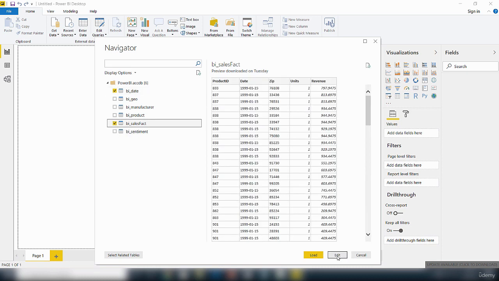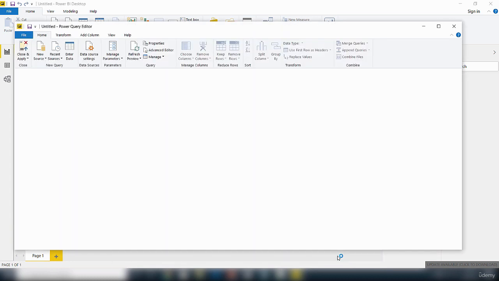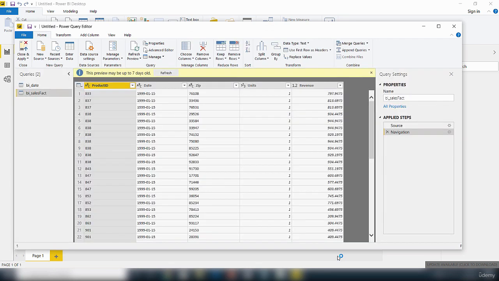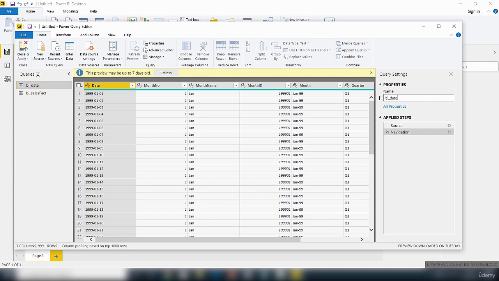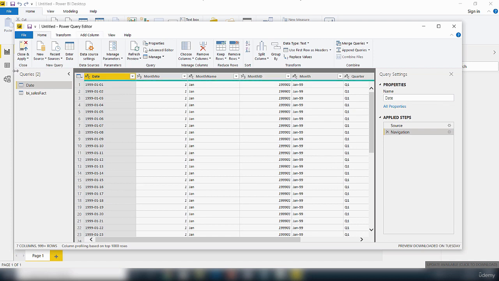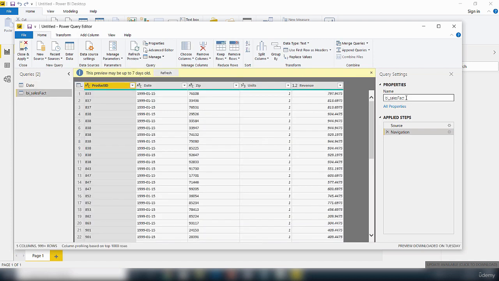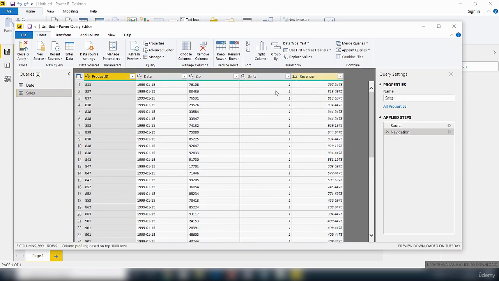I'm going to click on edit just so I can get the Power Query editor. And the other thing I'm going to do here for now is just change the name. So in the property window here, I'm going to change that to date. I'll press enter and then I'll click on this one here and I'll just change the name to sales. So that's the only transformation I'm doing on that.